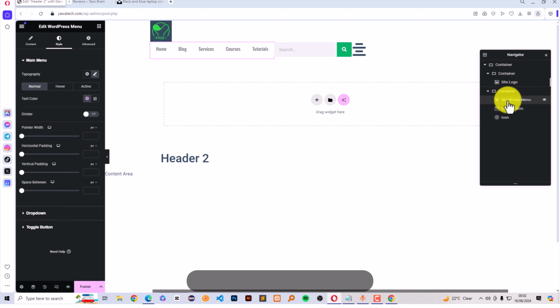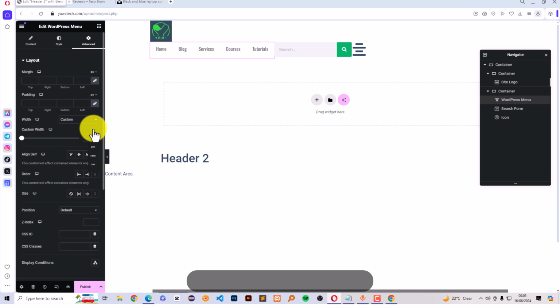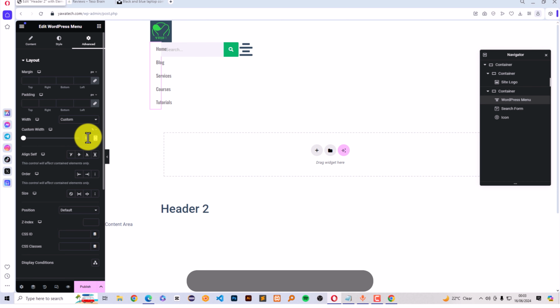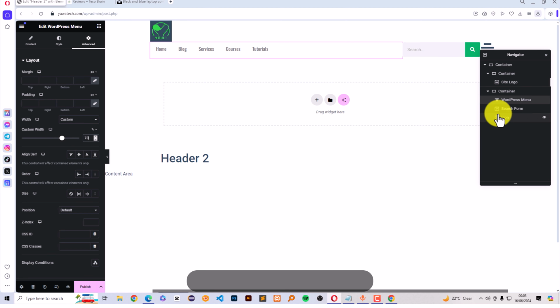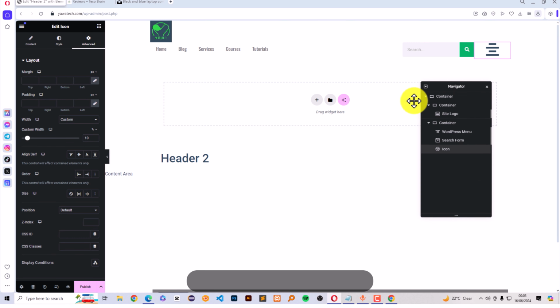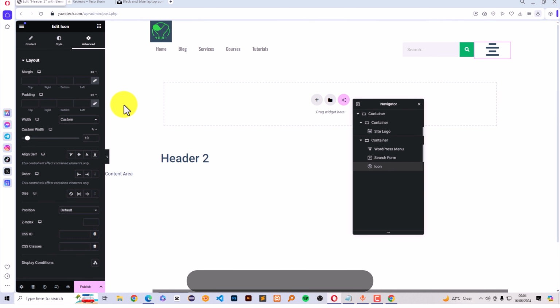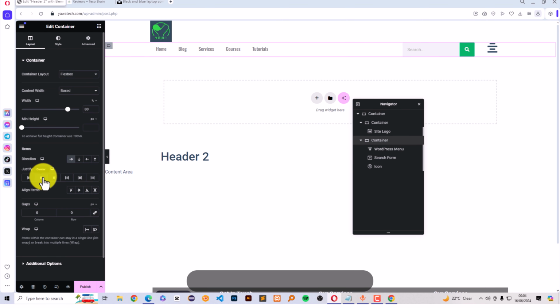Now this menu should take some percentage of the width. So we're going to advanced, then come to the width and say custom. Make sure it's percentage, and put 30. Now let this one be big. Let's say this should have about 70. Then the search bar can take 20, and the icon can take 10%. If you look at this, we're going to reduce the icon size a little bit and make sure in the container everything is centered, and also align items center.